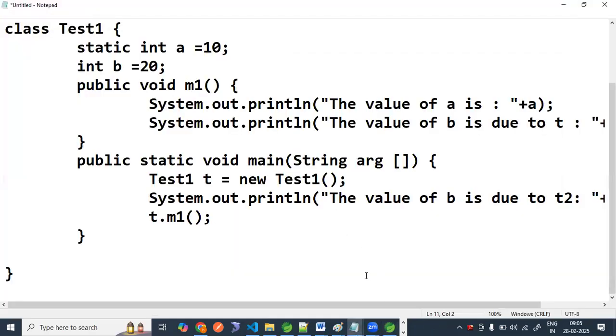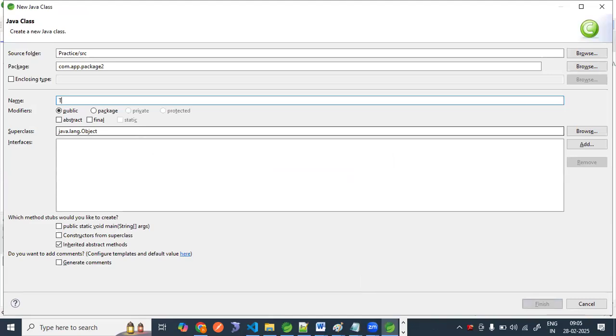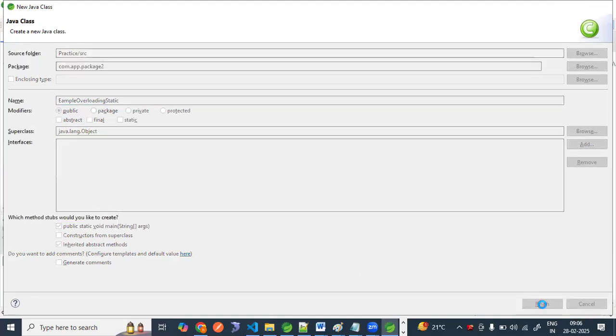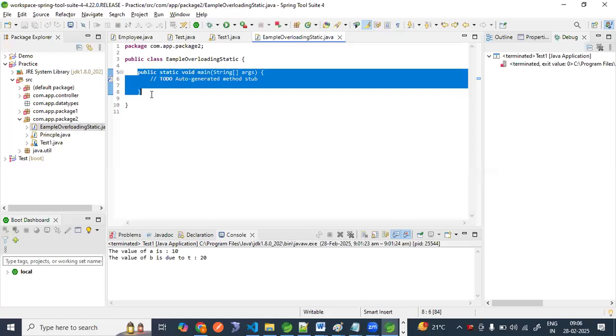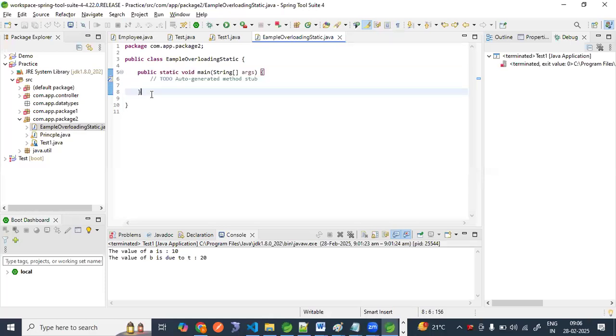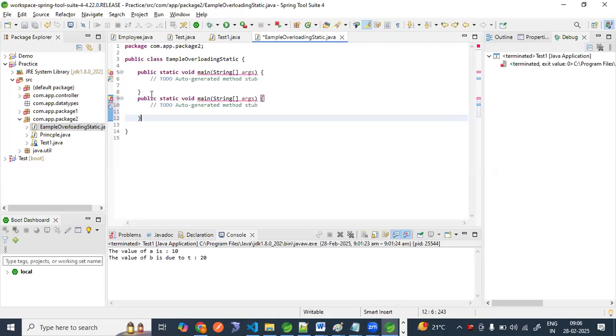Let me use this program also. Example: overloading static. Let me use the main method. Now try to observe. Copy this. Can I paste here? What is the problem? This is the main method. This is also a main method.